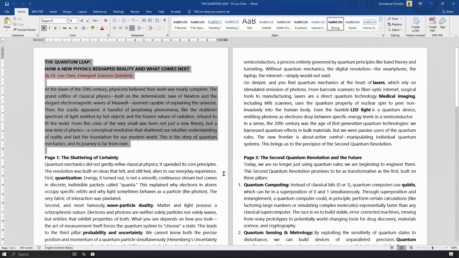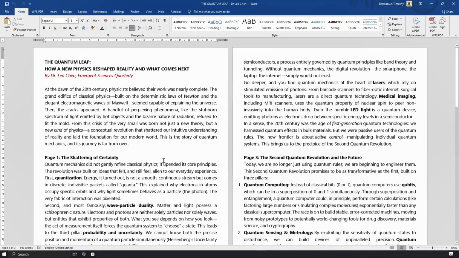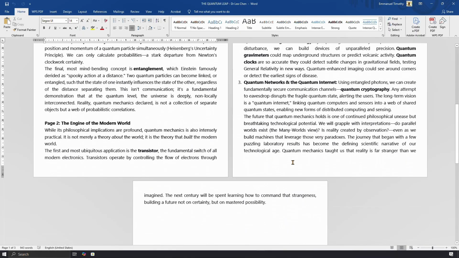As you can see, you can now edit, copy, and format everything in the Word document as if it was never password protected in the first place.